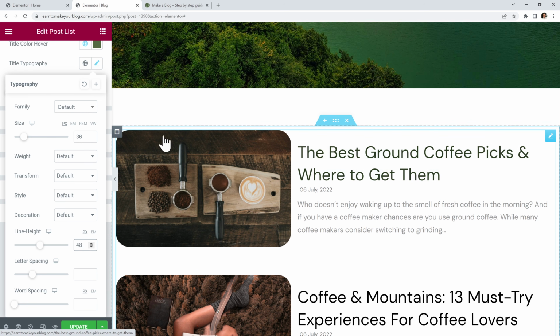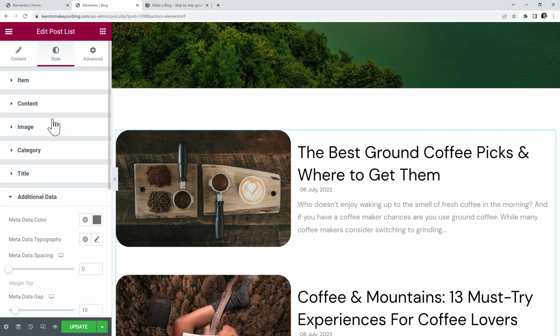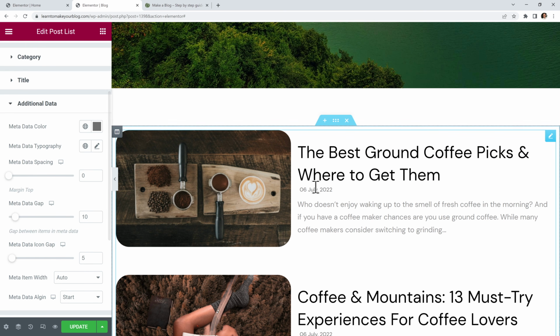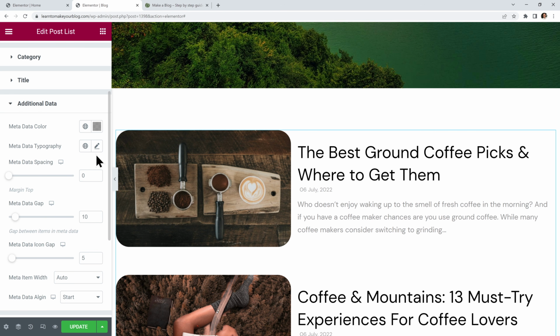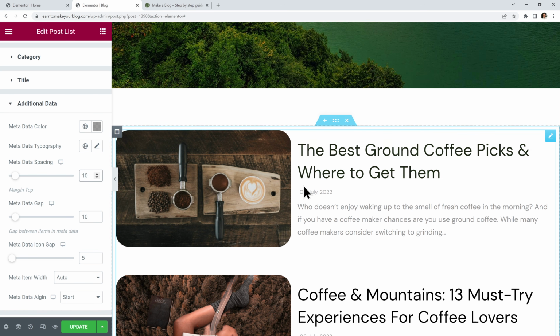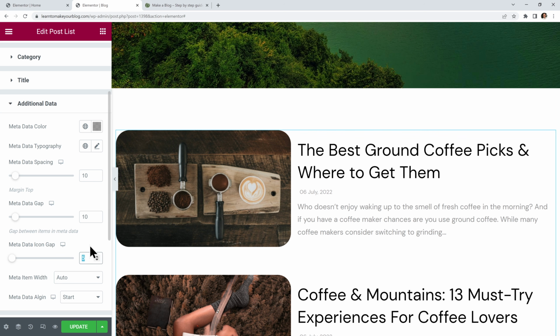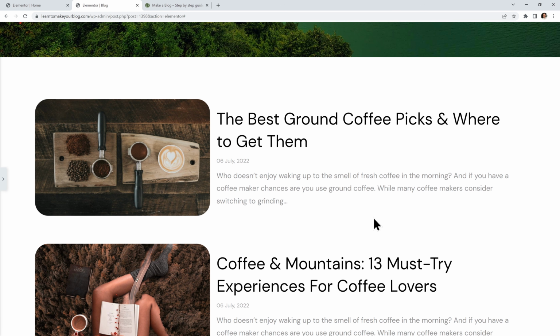Next up, let's move on to this additional data tab, because this is what controls our date in here. And I want to open up this color, and I just want it a little bit more transparent. And I think this is perfect. Then I want to align it properly because it's misaligned right now. So for this data spacing, I want to put in 10. This has created more space on top of our date. And I also want to move it a little to the left, so we can remove this data icon gap and make it 0. And now, if we preview everything, I think it's looking pretty good.